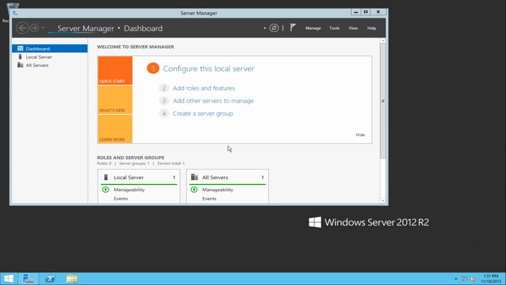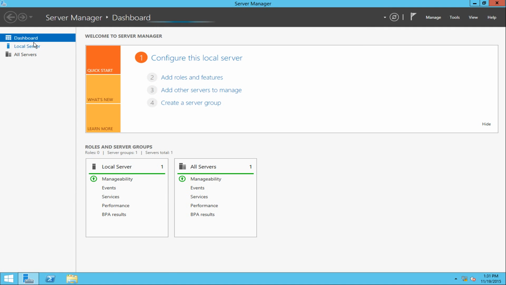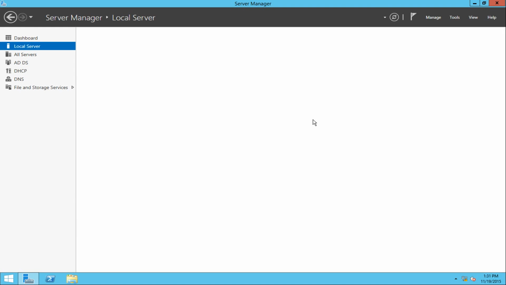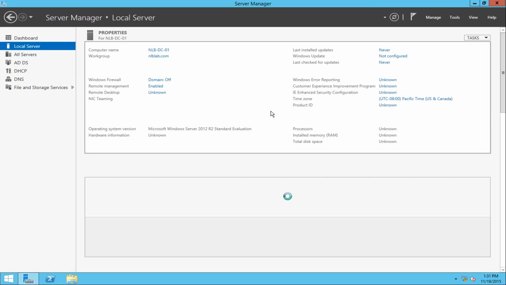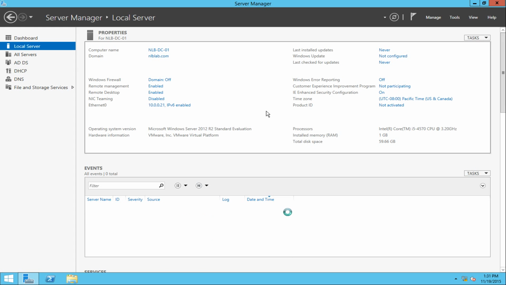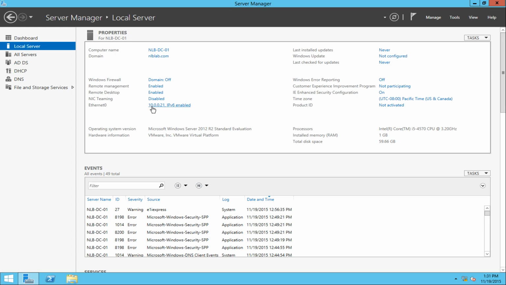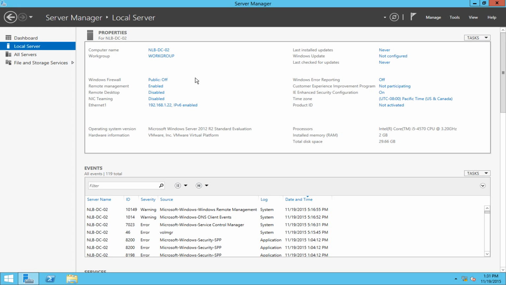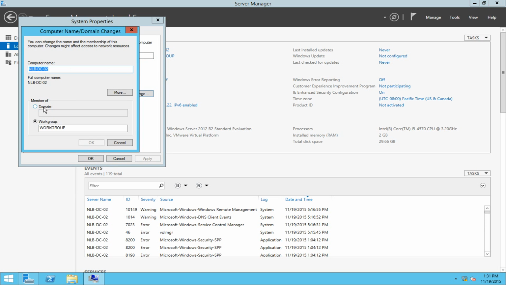I'll have to wait for my Server Manager to load. In here I currently have the 10.0.0.0 subnet. So now that I've placed my future domain controller on a different subnet, I'm going to join it to my domain.